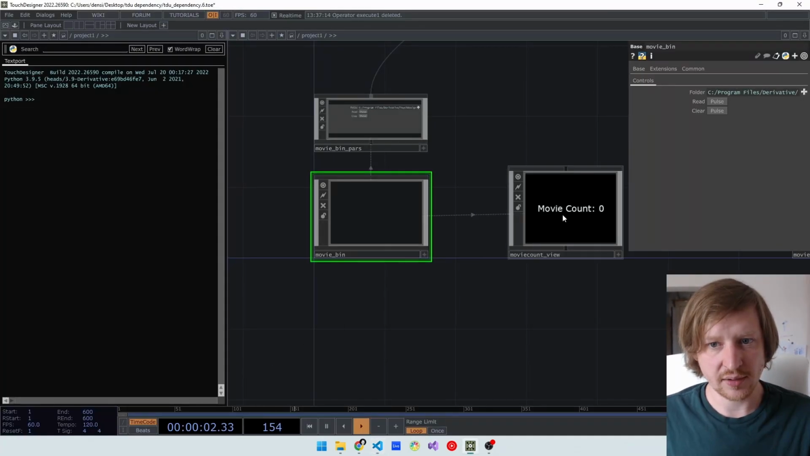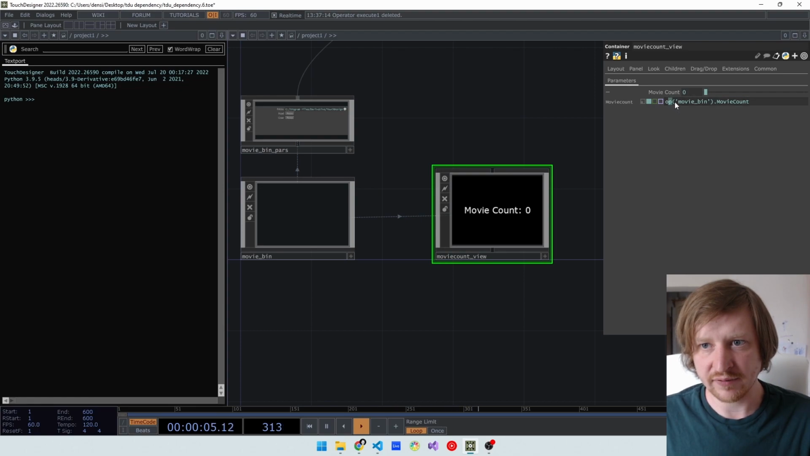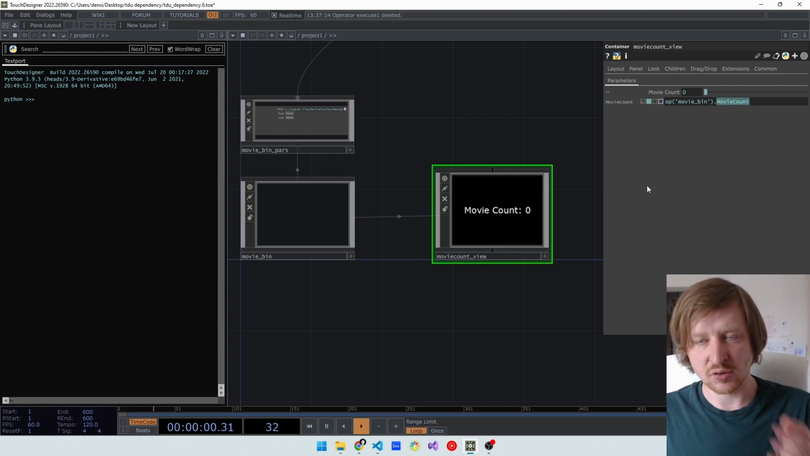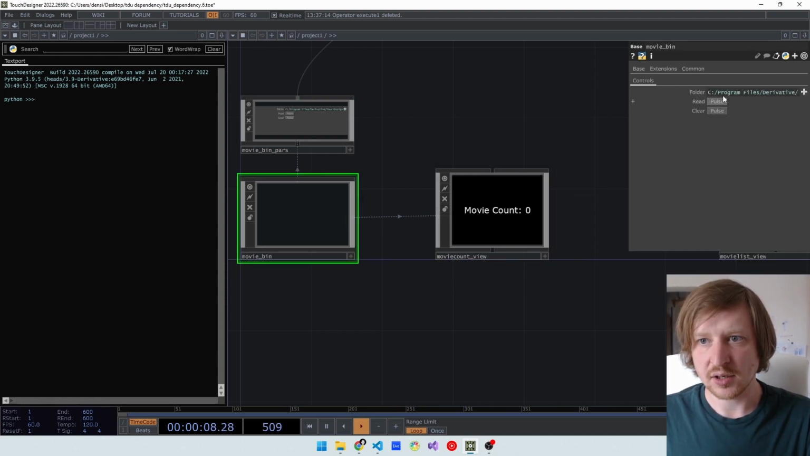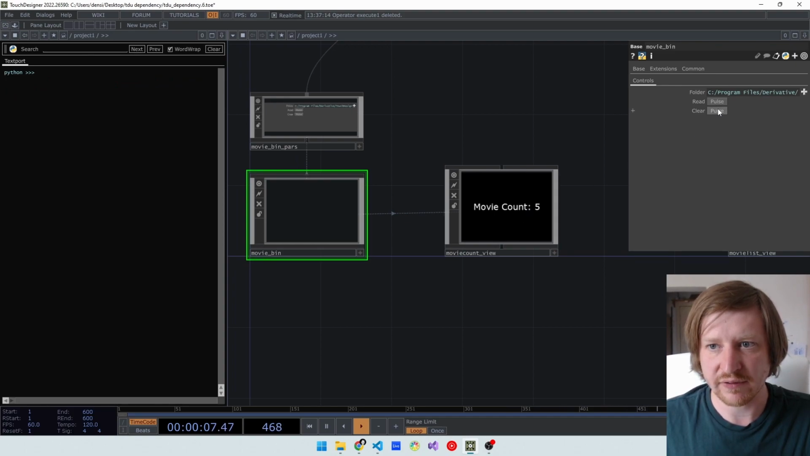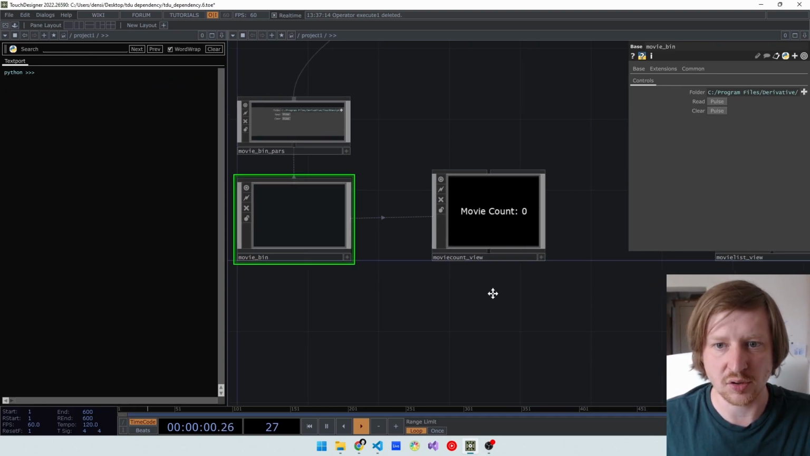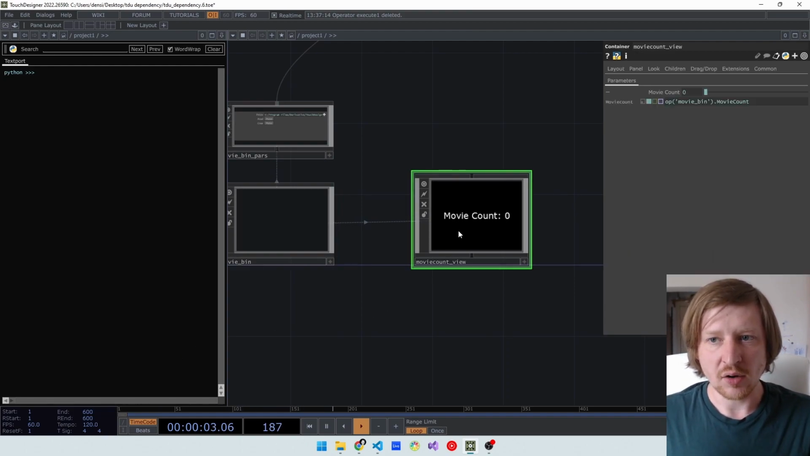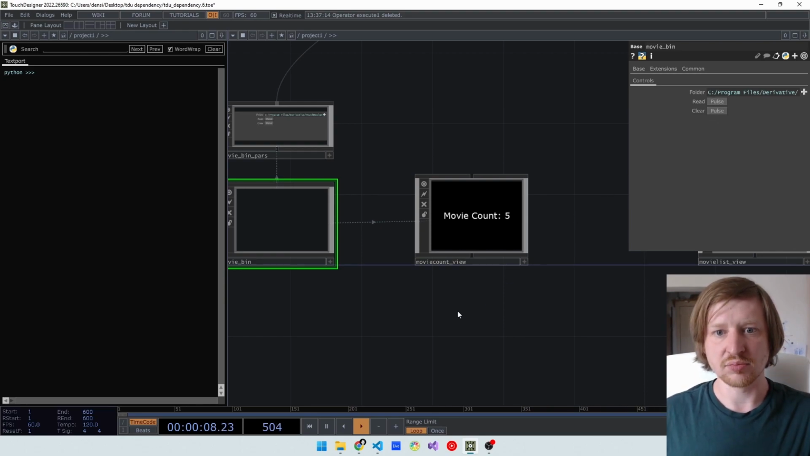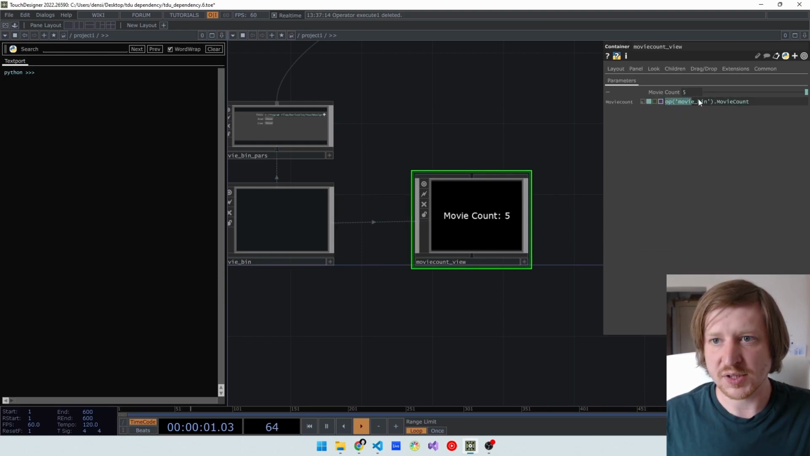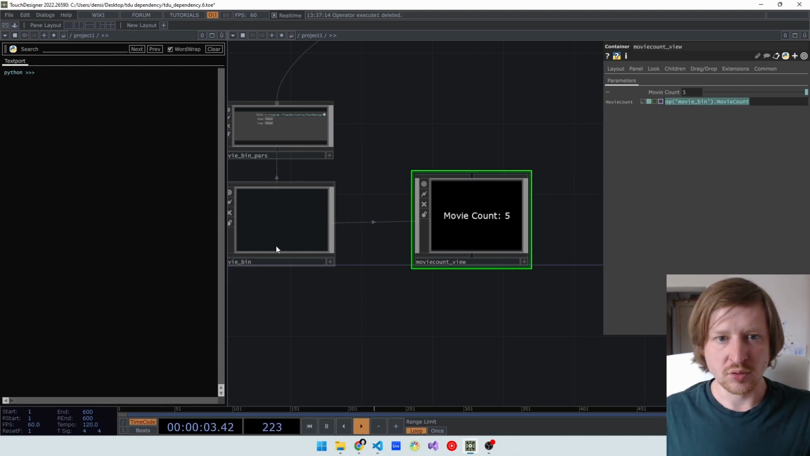So now let's try the same approach. We still have this reference here. We're referencing the movie count, but before, as you remember, movie count was just a plain integer, and now it's actually a tdu.Dependency object. So now if we say read, you will see it automatically updates to 5, and if you say clear, it automatically updates to 0. This happens behind the scenes. The only thing we need to do is specify the correct path to the component that we're sourcing the information from, and that's it.